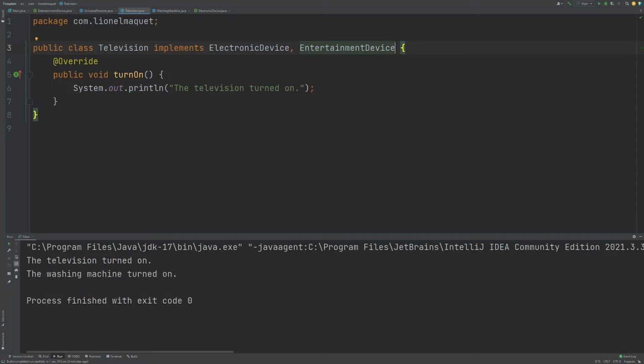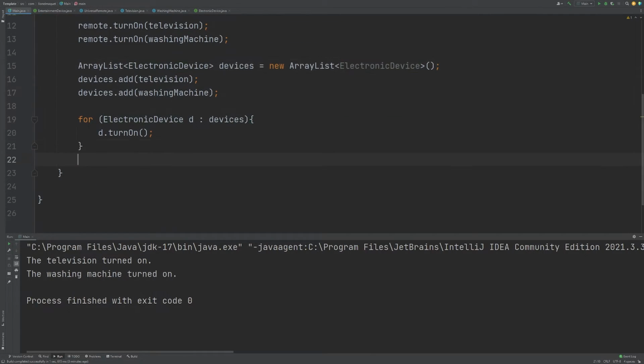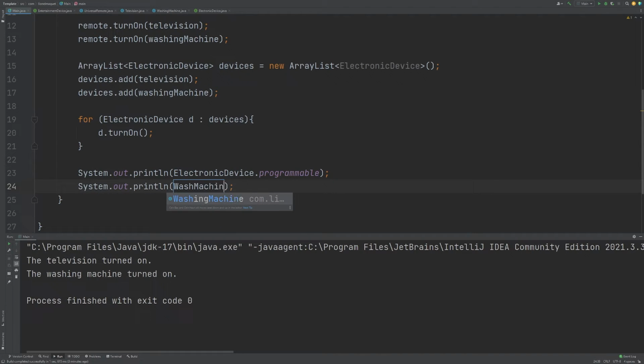Alright, we've seen the core of interfaces theory. Now, let's see some other details and properties about them. First thing to note is that it is possible to add a static attribute to interfaces. For example, our electronic device interface could have a programmable boolean set to true. What the compiler automatically adds are the keywords static, public, and final. Now, we could access it through the interface type. These attributes are also inherited. Therefore, we could also access our boolean through the washing machine type, for example.